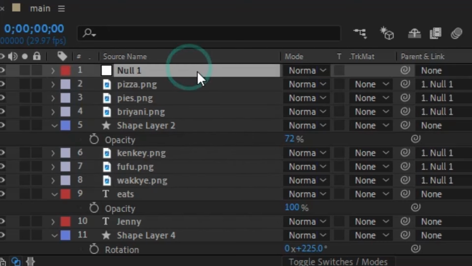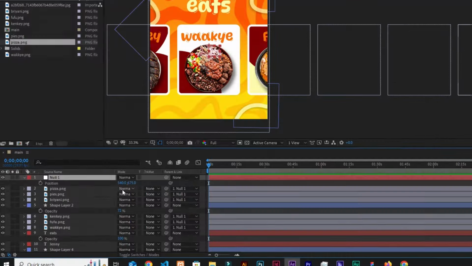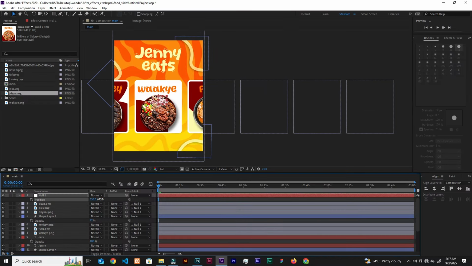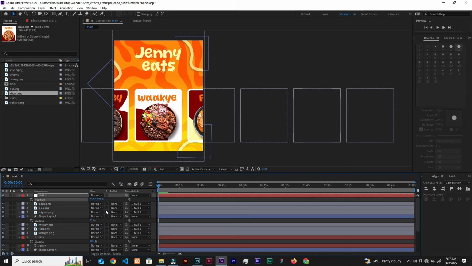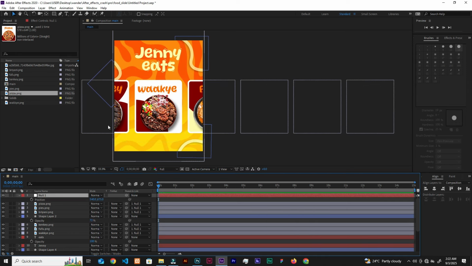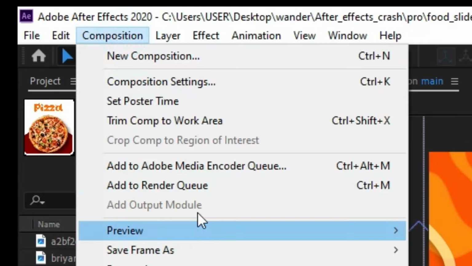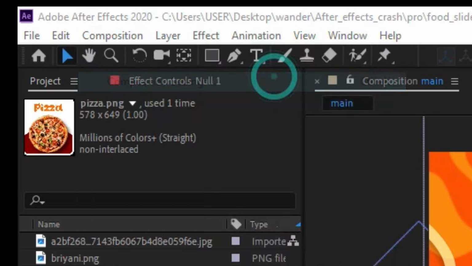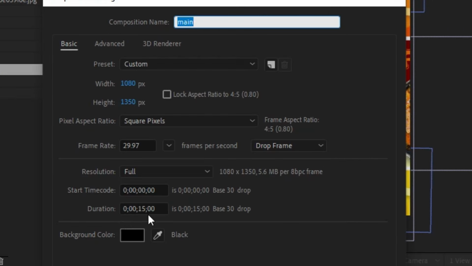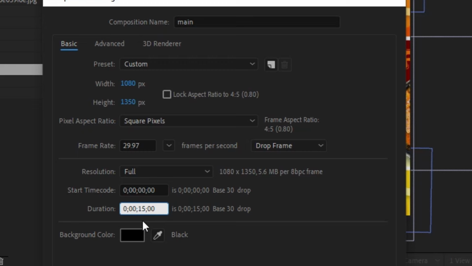That is that. Now if I hit P on the keyboard, wherever I move these guys, they are moving at the same time. Right now let's go to composition, composition settings, and check the duration. Mine is at 15 seconds.